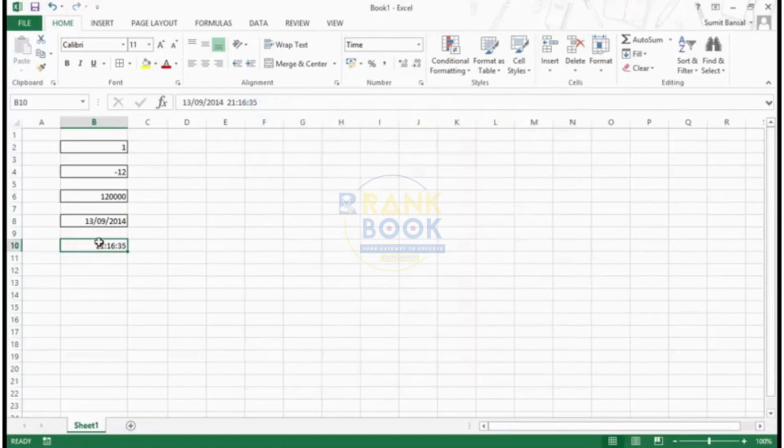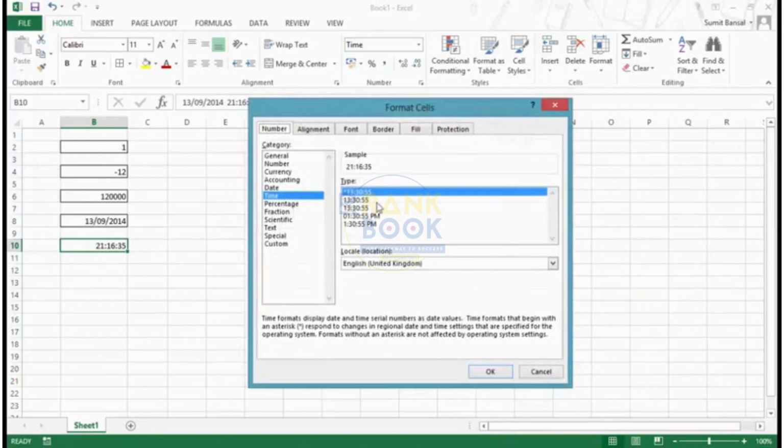It does not mean that the value has changed. The backend value remains that number which holds the date as well as time, but you only see the time here. Let me press Ctrl 1 and show you some other options.